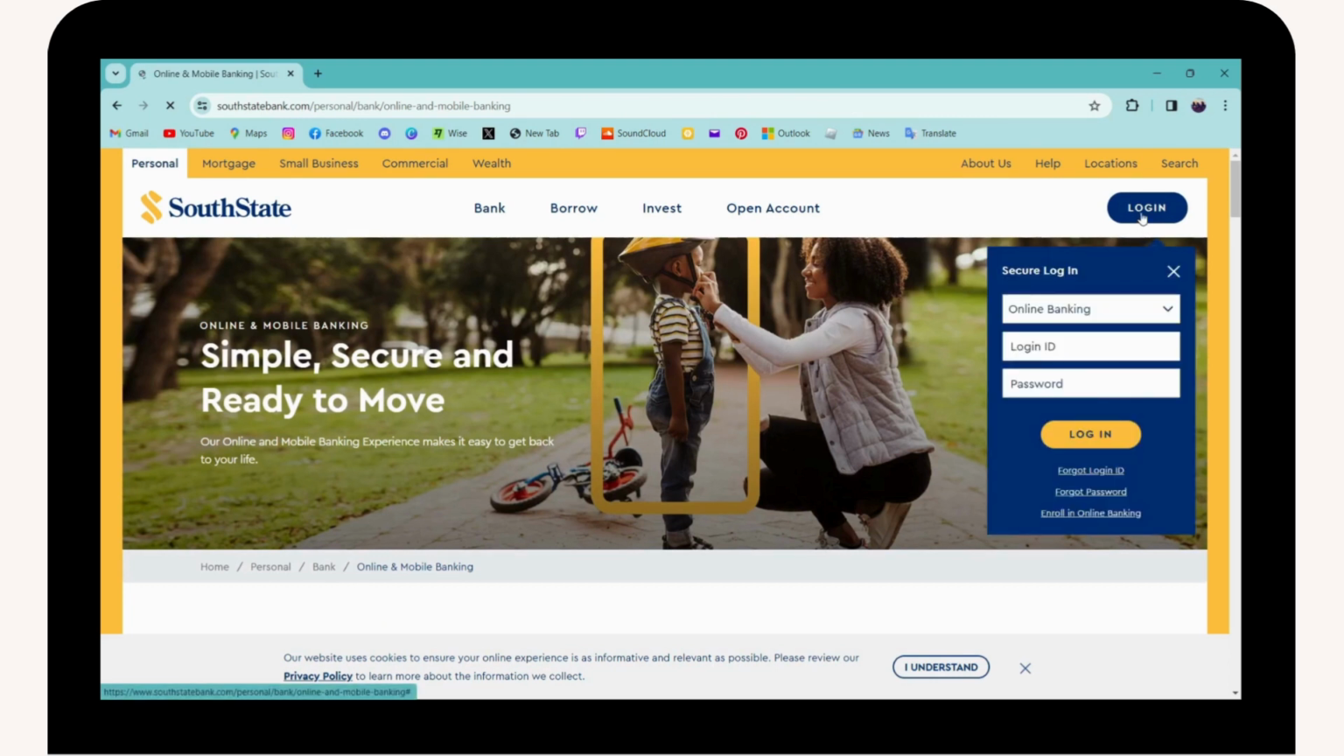Simply click on login, and then if you don't have an account and if you want to create an account with South State online, then you can simply go for the last option, which is enroll in online banking. Click on that.